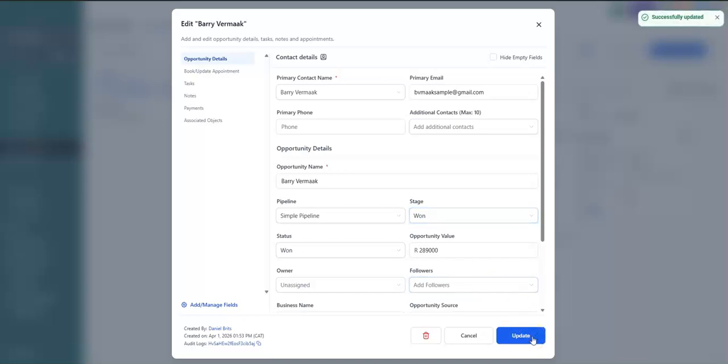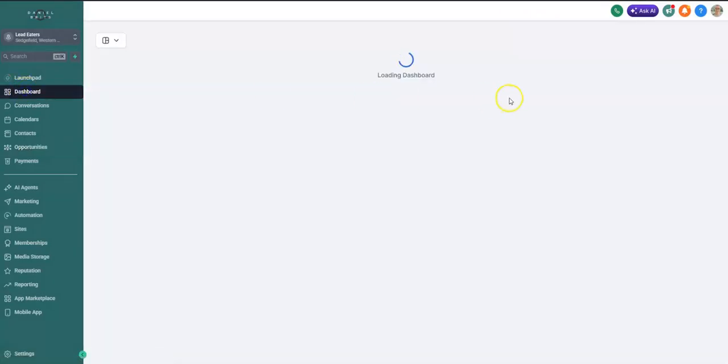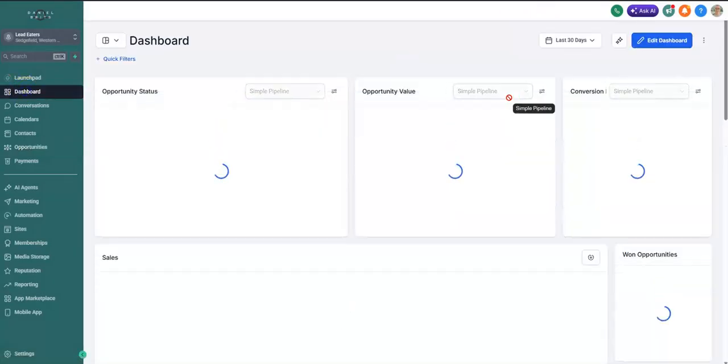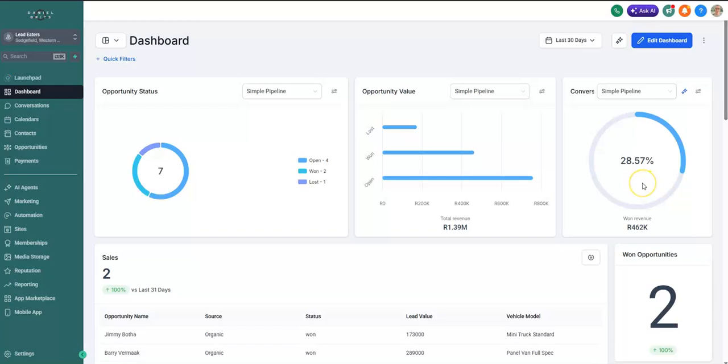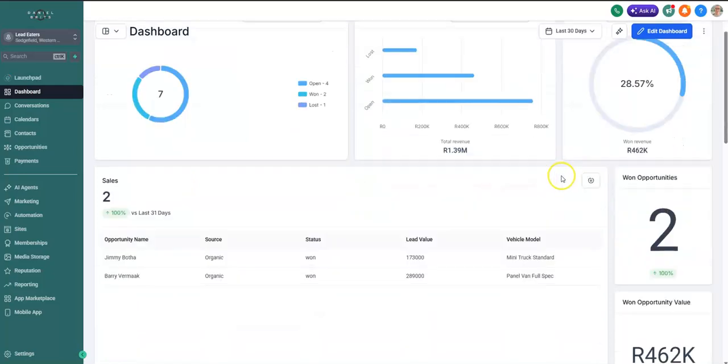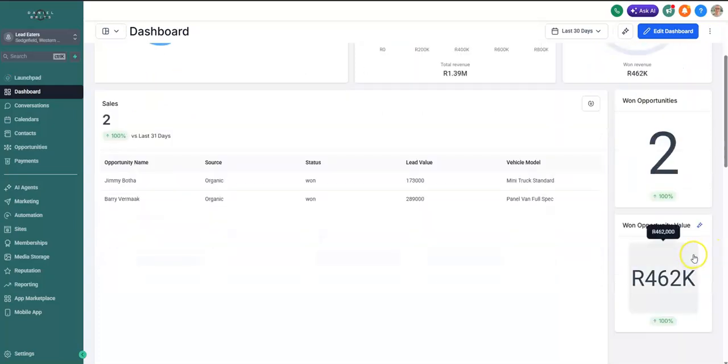We'll update that. And now when we look at our dashboard, we'll see 2 sales. But more importantly, we'll be able to see our conversion rate as well for the 30 days. We can see at the top there, we've got 30 days selected. And now we can have a look at our opportunity values. We can have a look at how many sales we've done, how many opportunities were won, what the actual value for the won opportunities is. This is a very clean dashboard now.